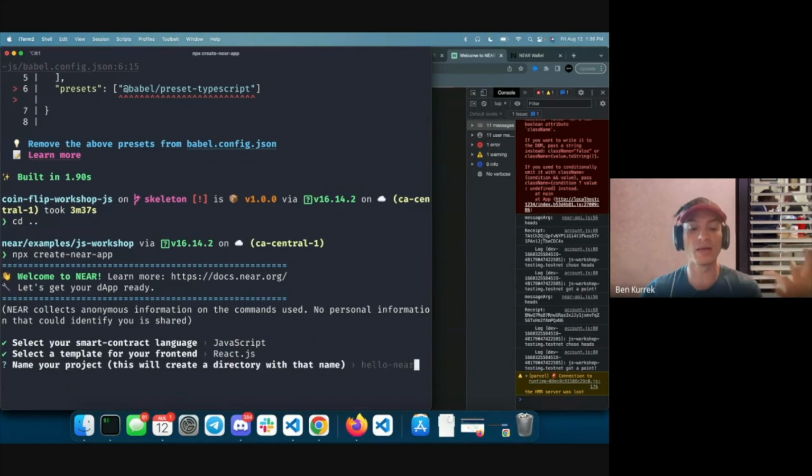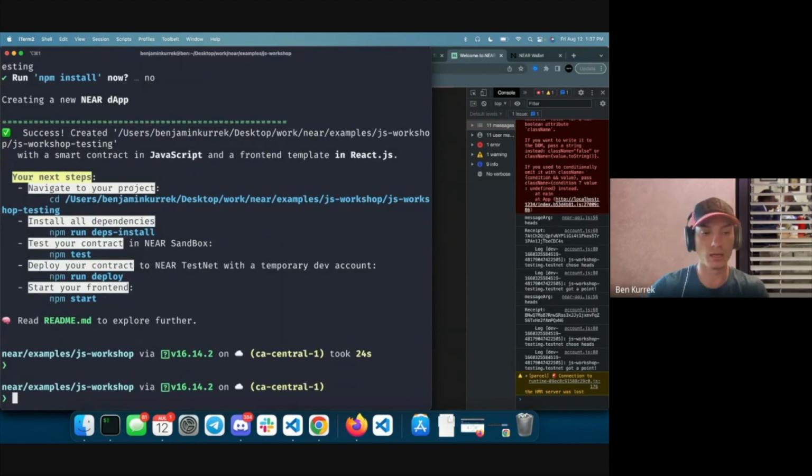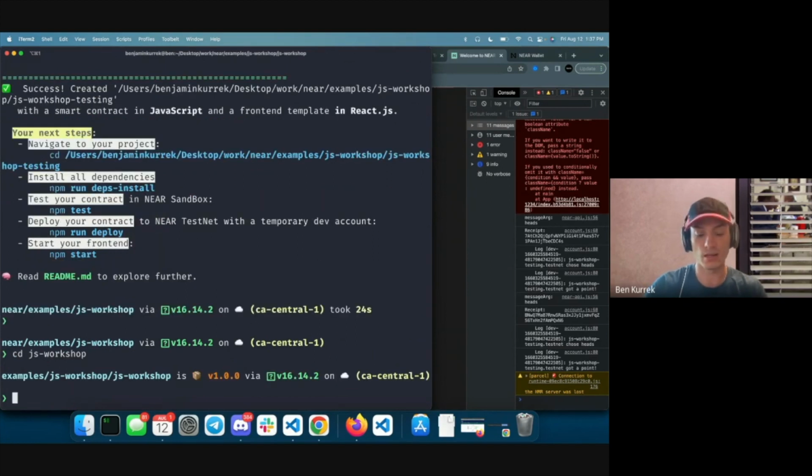And then you can give it a name. In this case, we'll say JS workshop testing or something like that. And then you can either install the dependencies or not. In this case, we'll do no. I've already run this command behind the scenes and installed all of the dependencies. So we'll cd into that directory with all of the dependencies installed. And then let's open it up with VS Code.